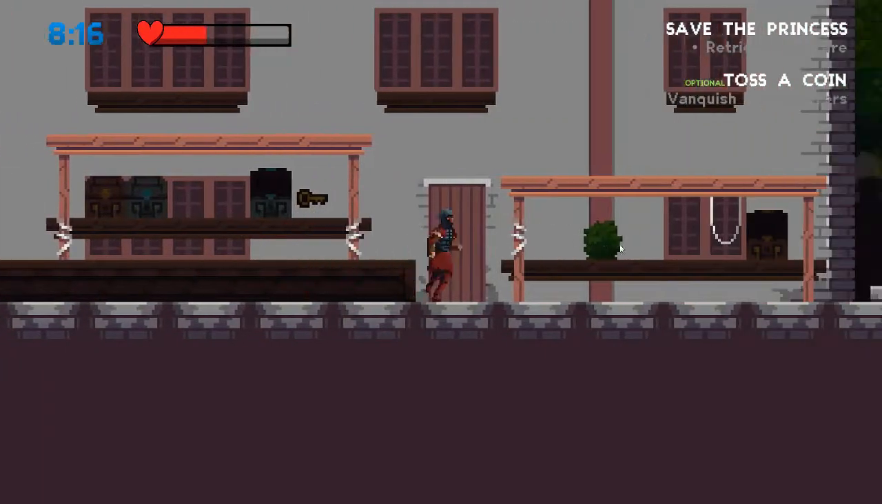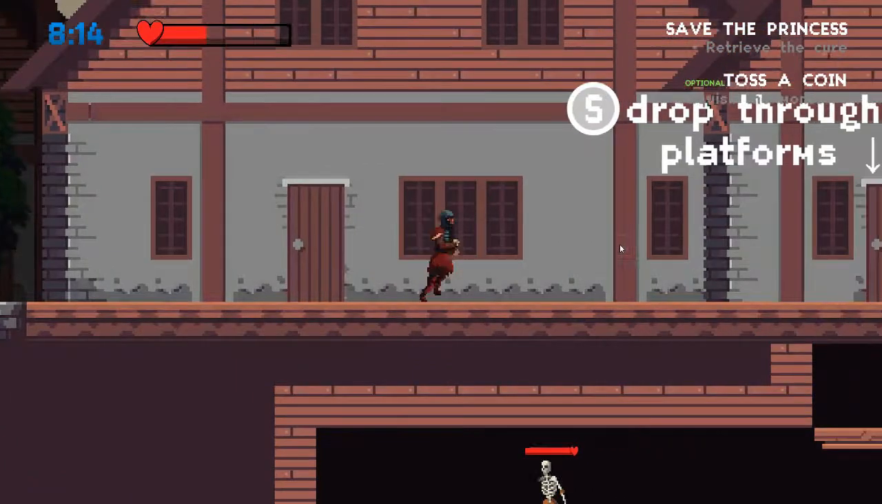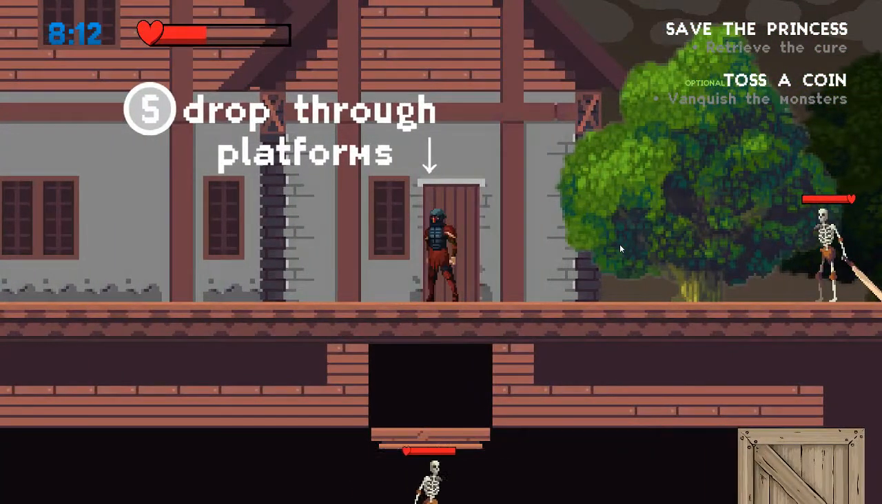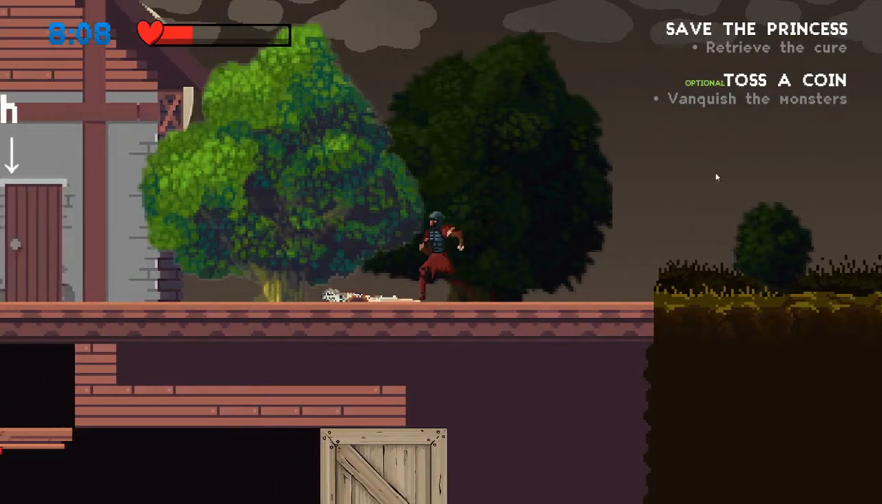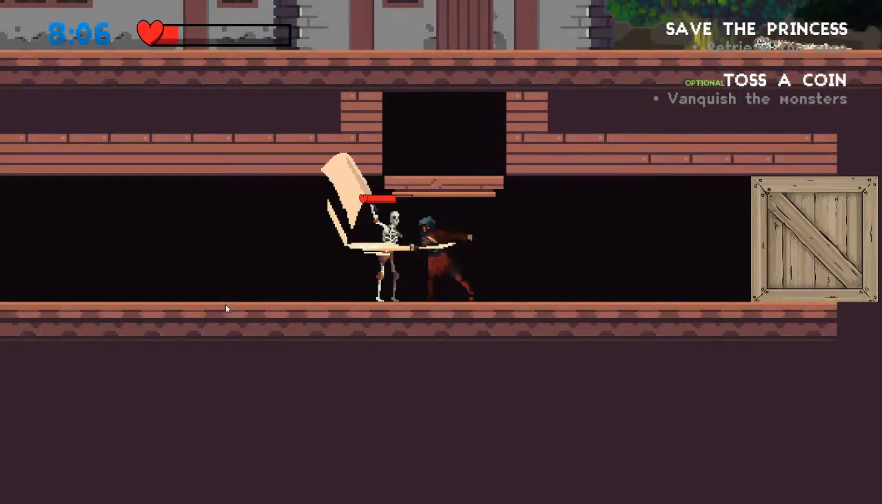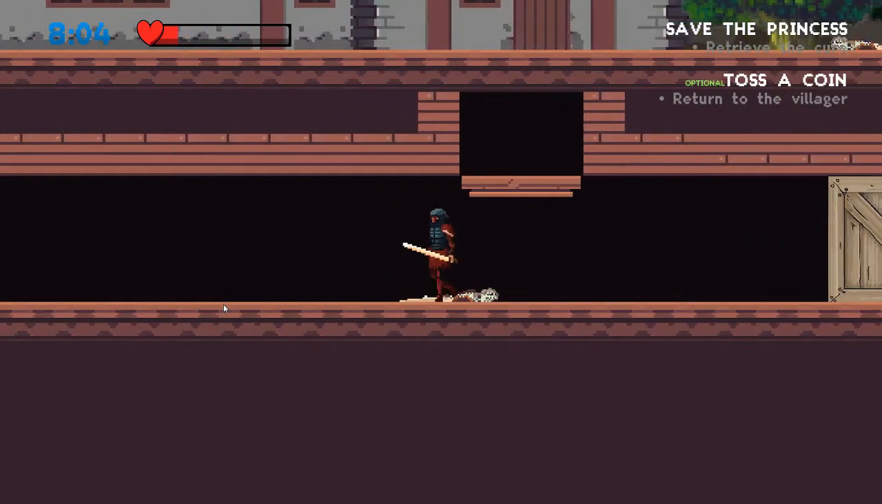Okay, so it feels like that was a thing we were probably going to do anyway. But no, there's optional monsters, so we can ignore them and race against time and go this way, or we can vanquish them. Let's go and vanquish them.